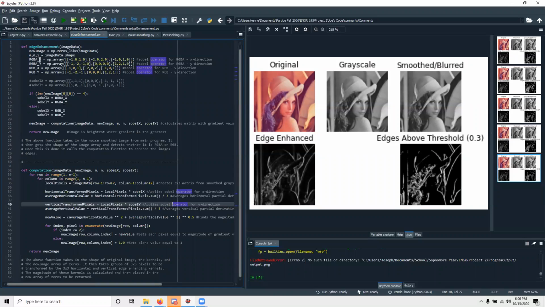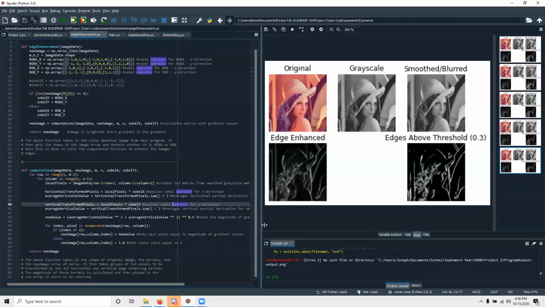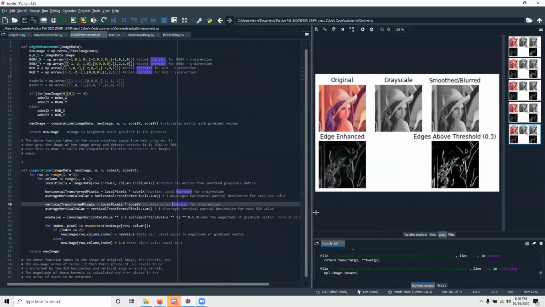So in the code, you can see that we have two different options, red, green, blue alpha, and then a regular red, green, blue. It detects whether or not the image is using red, green, blue alpha or the original. And based on that, it'll choose the correct operator. It then goes to the computation function, passing the necessary size, the new image, and the image data. So the first part of it, it will take the local pixels from the original image. It will create a 3x3 matrix.